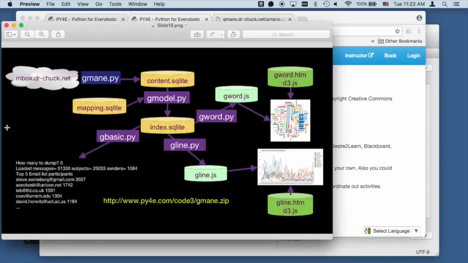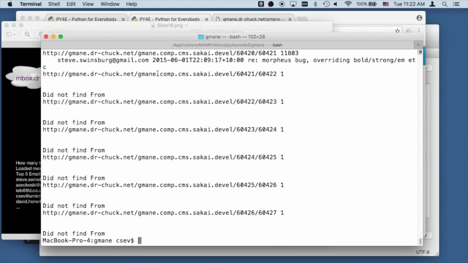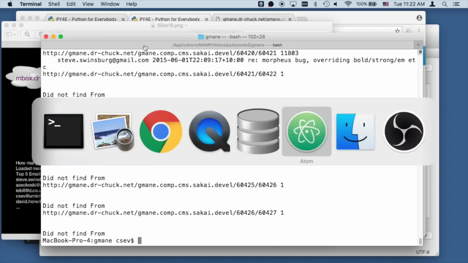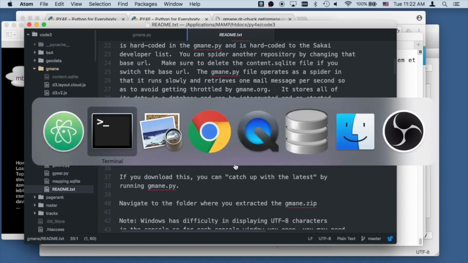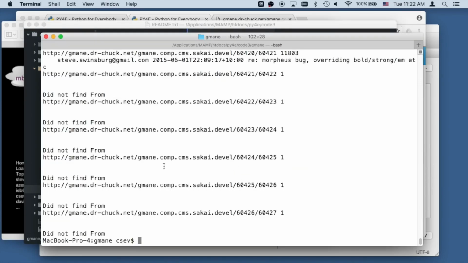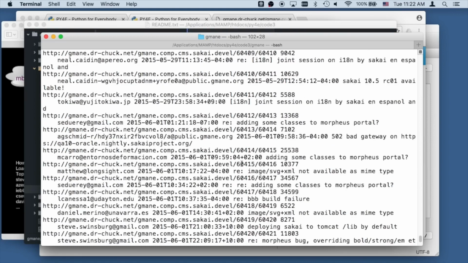The work that we're doing right now is we are in the process of building a spider and visualization tool for email data that came originally from this website Gmain, but I've got my own copy of it. And so what we've done before is we ran gmain.py, and I grabbed a URL that has all this data, and I downloaded that, and then I ran gmain again to catch up. So it took quite a bit of catching up.